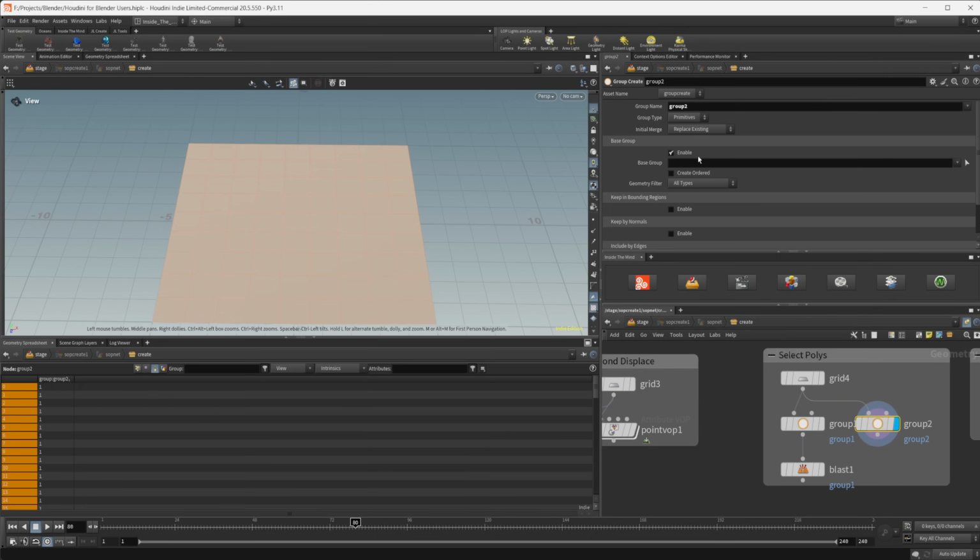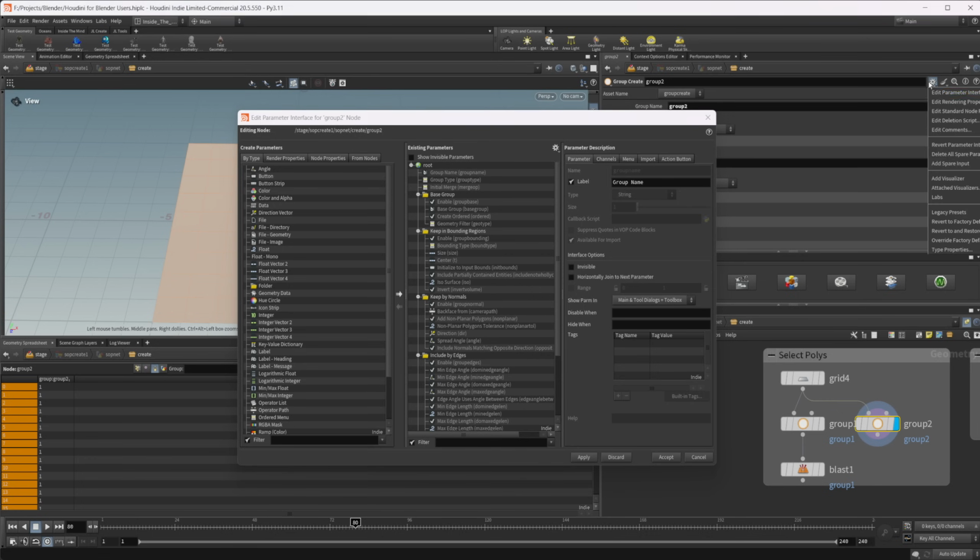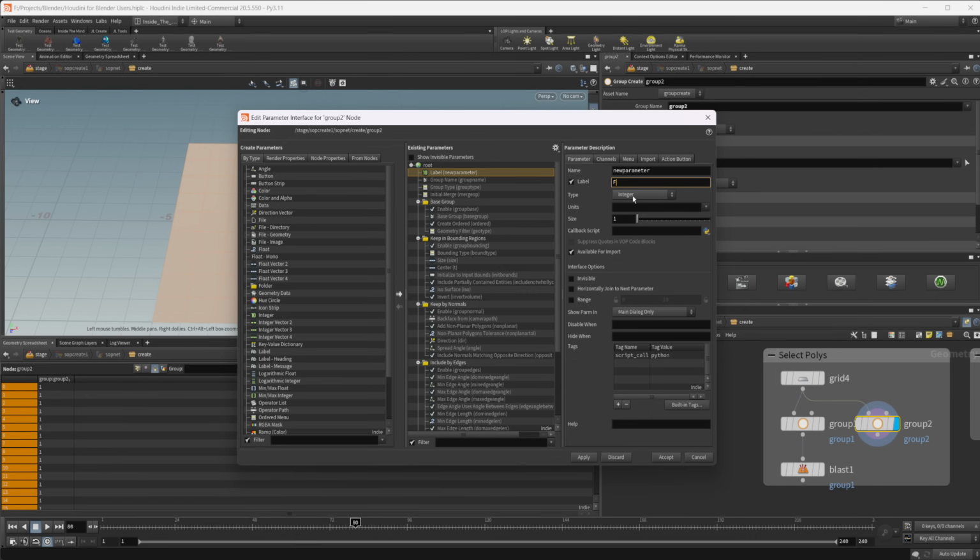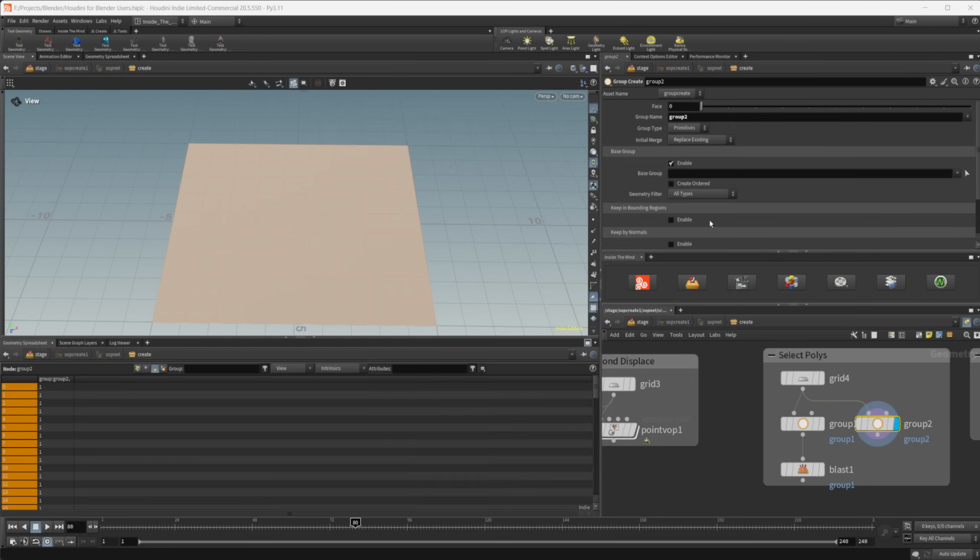So we can come in here and we can click Edit Parameter Interface on this little cogwheel. And we can add in just an integer attribute here, and we can call this face. And this allows us to create a parameter on our actual node itself. So we can in Houdini create our own interfaces and things, which I don't know that is necessarily a thing inside of Blender. I'm not super familiar with it. You'll have to let me know.